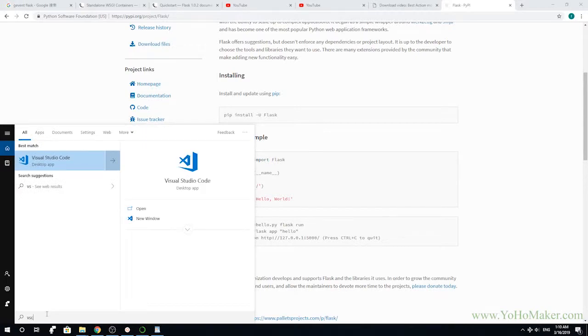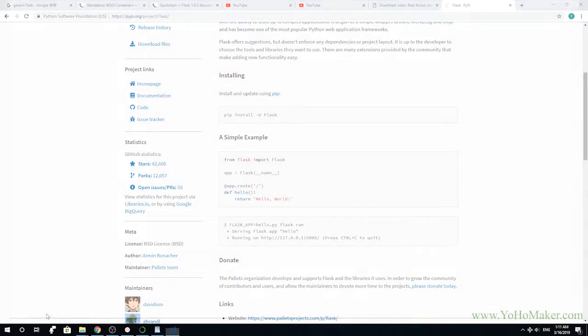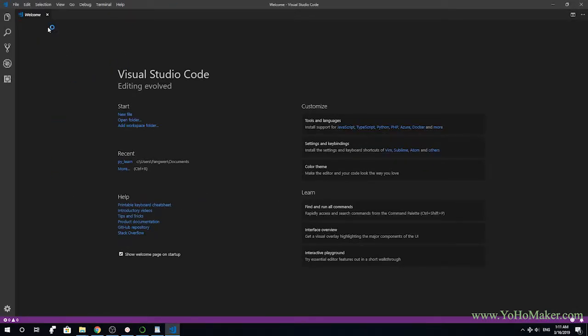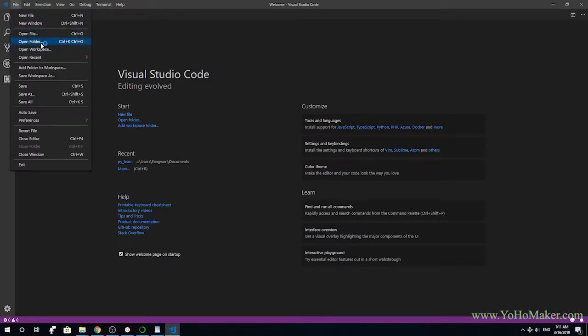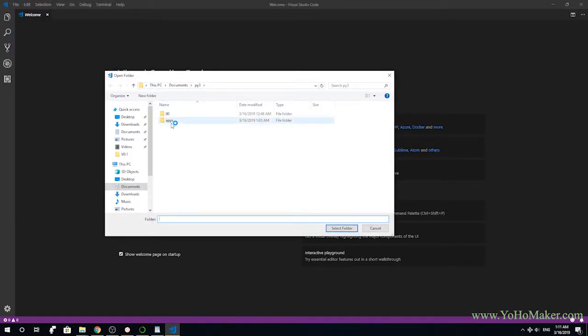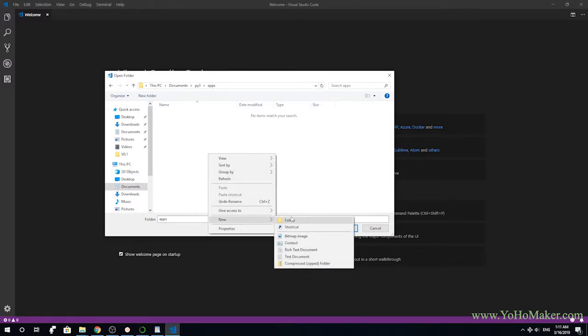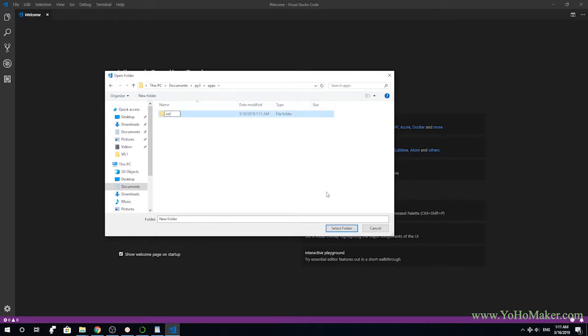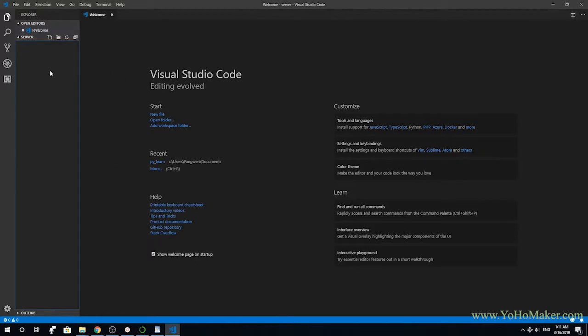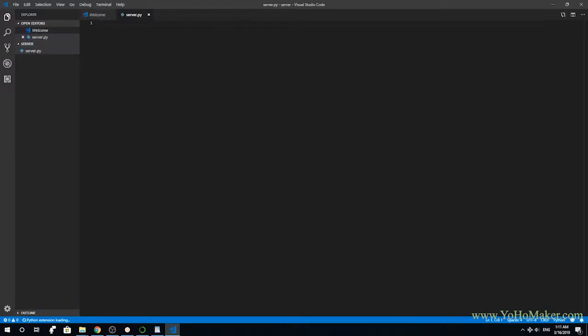Now we are going to create our simple application. First, let's open the VS Code environment. Now I will open the folder. Now open our apps folder, and here we will create a new folder named server. Let's select this folder. Firstly, I will create a server.py file.